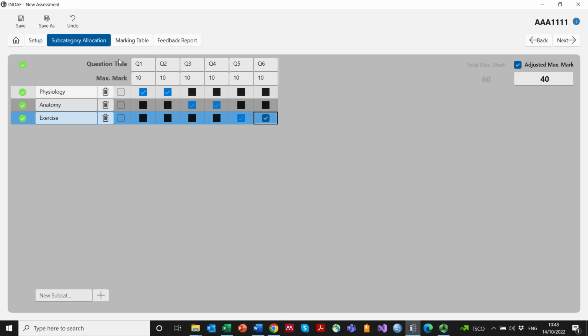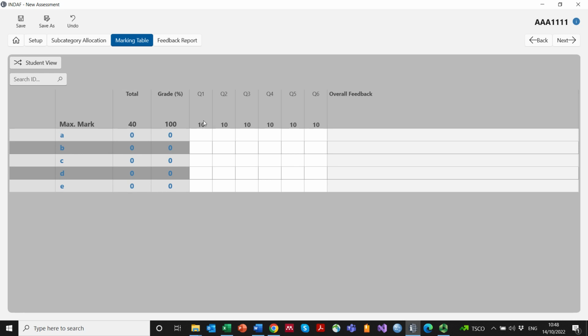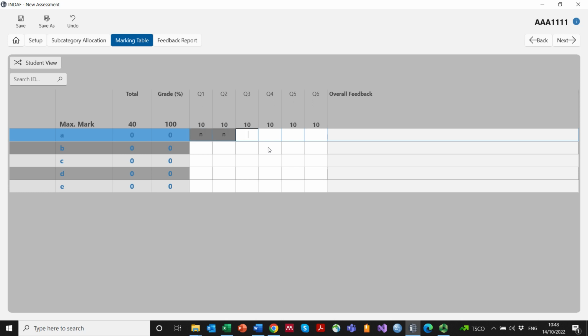So when it comes to marking, move on to the marking table. So now, let's say student 1 or student A hasn't attempted questions 1 and 2. So you have to tell INDAF that, because you can't just type in a 0, because a 0 could mean they tried the question but didn't achieve any marks there. So a non-attempted question is coded as an N, and you can see how these cells go gray. Okay, so that is student 1.